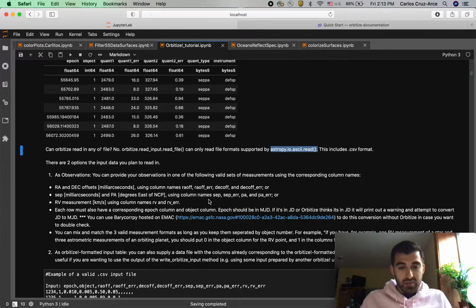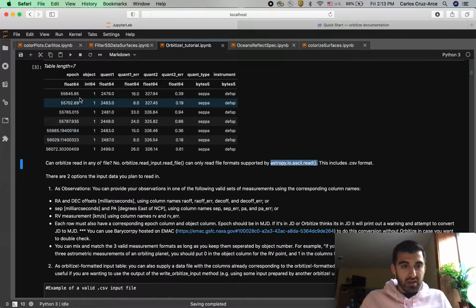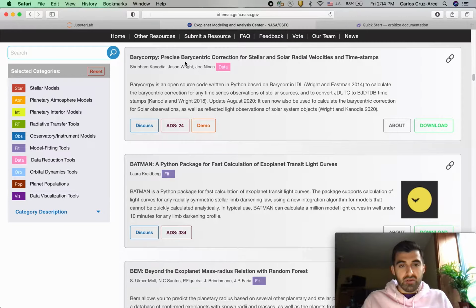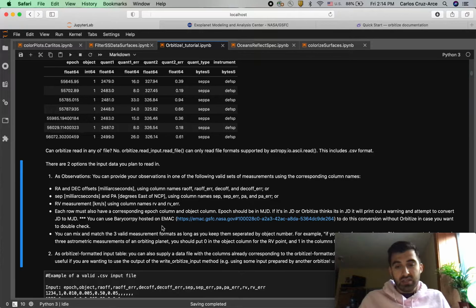For separation, we just went through this. And for radial velocity, your columns would be radial velocity and radial velocity error. In addition to that, your epoch must be in MJD. If it thinks that it's in JD, it will attempt to convert to MJD automatically. If you want to double check that the conversion is being done right, you can go to EMAC and look up BarryCentricPy, which is what we went over in our last tutorial. BarryCentricPy is the precise barycentric correction for stellar radial velocities and timestamps, which does the same thing.